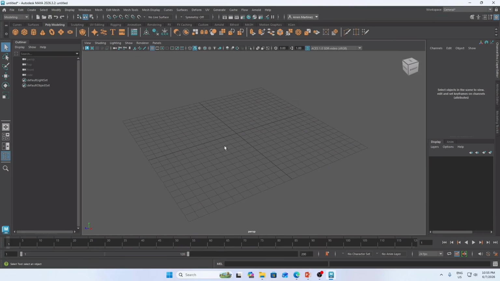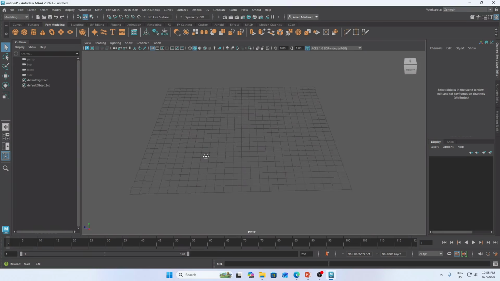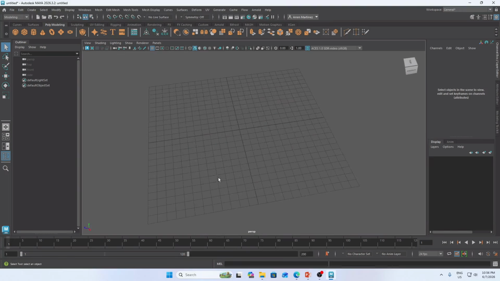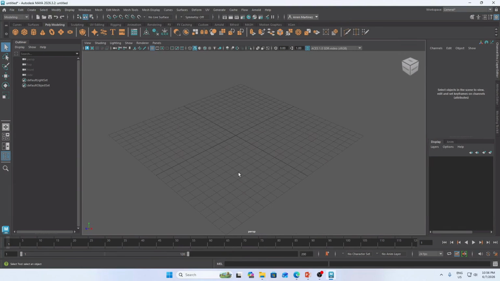The first one is the orbit. Alt plus left mouse button. You need to hold the Alt as well as the left button. Notice how we are spinning around the center of the viewport. This lets you inspect your models from every single angle. So that's number one.